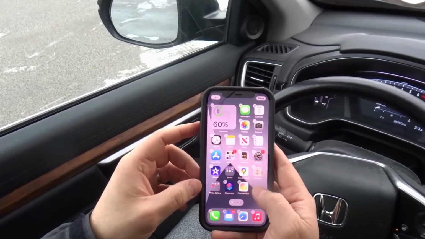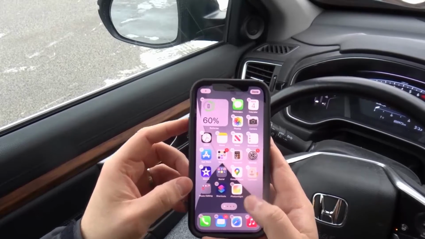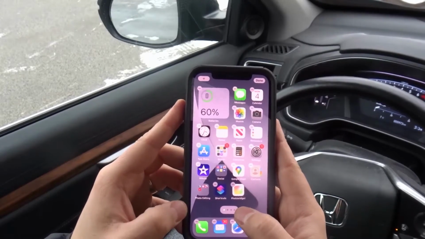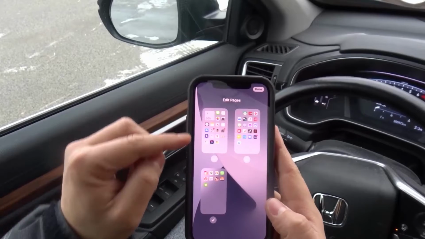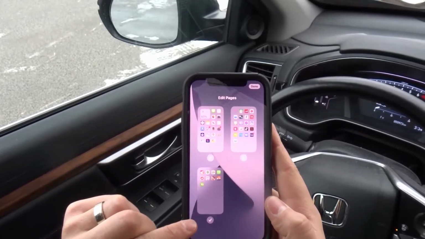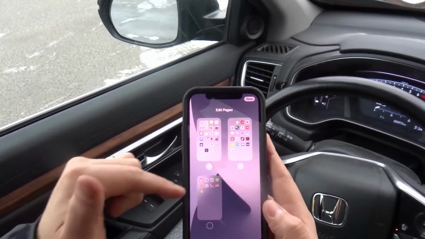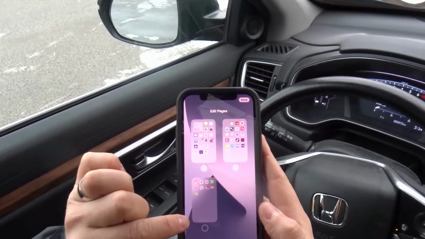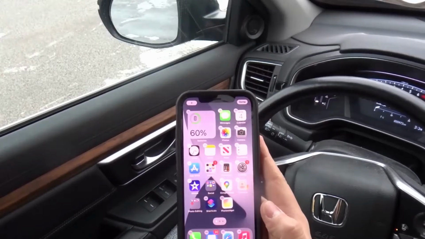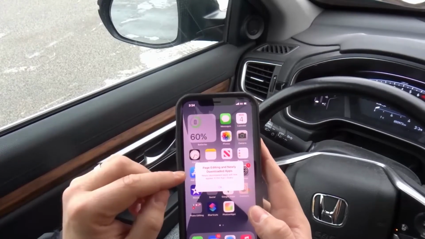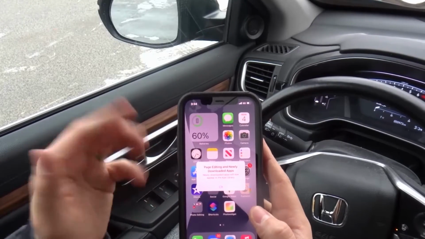I'm going to long press on the home screen to get to this jiggly mode. Okay, now I'm going to push the page indicator down here at the bottom. And what I can do now is I can remove a page and send it to the app library. So I'm going to click this one right here. And when I click done, since this is unchecked, it's now going to go to the app library. Okay, very simple.